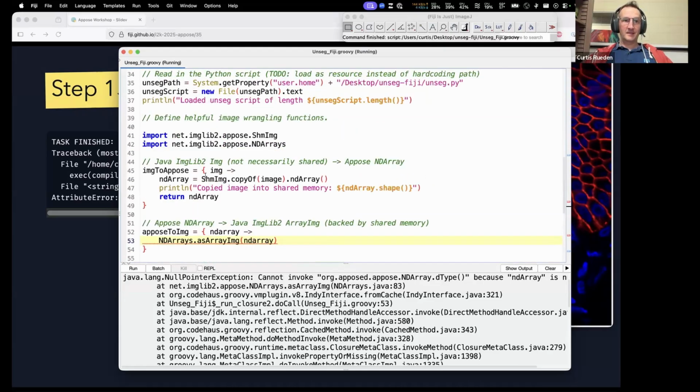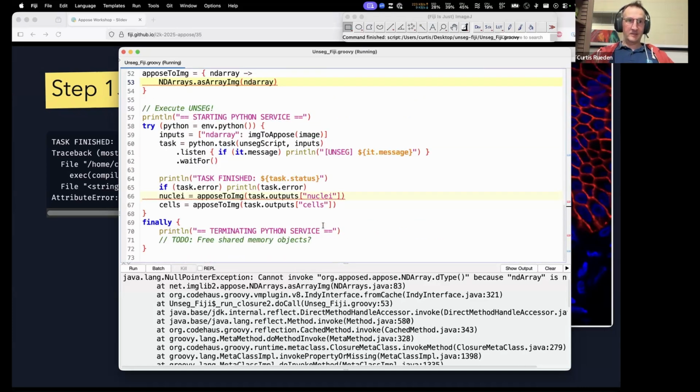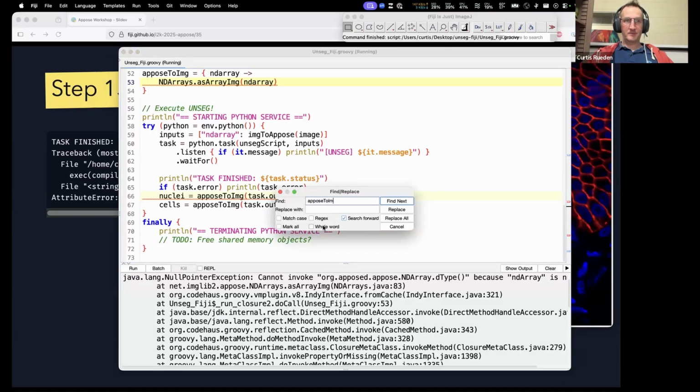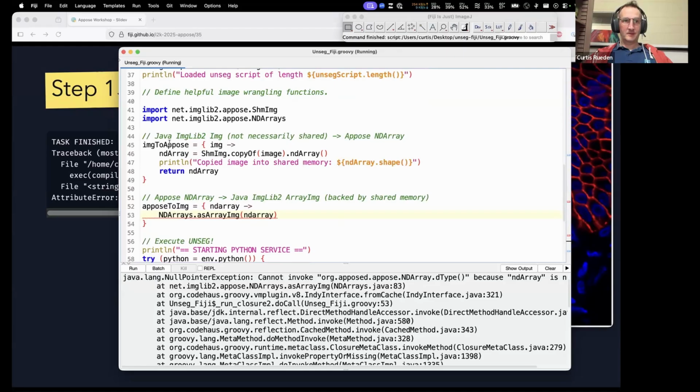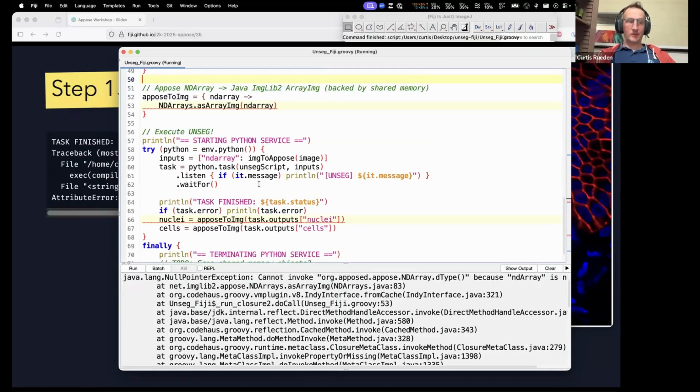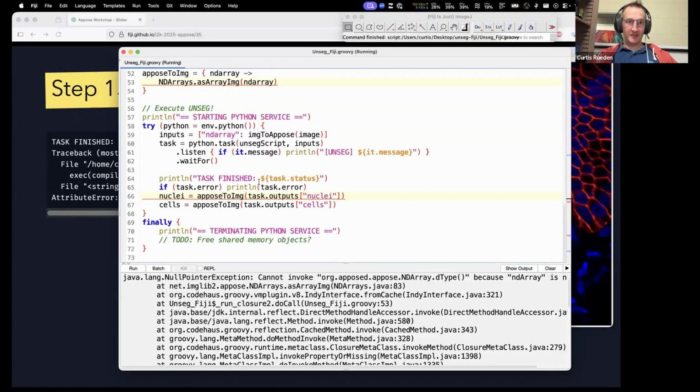So maybe the ND array that we're feeding into it, or are we calling image to oppose? Well, that's coming back out. Image to oppose. Is it null? You can put some print statements. That's usually the fastest way to figure stuff out in the Fiji script editor.